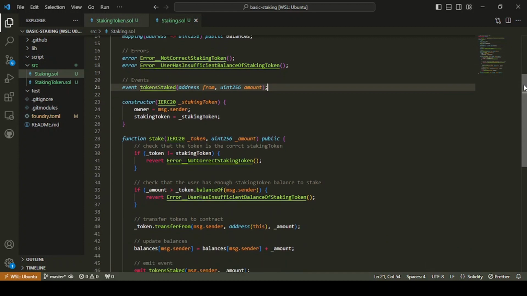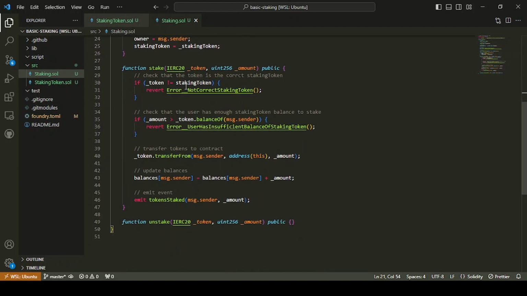So that's our stake function. Do a couple of checks. Make sure it's the correct token that they're staking. Make sure that you actually have enough of the token to stake. If so, transfer into the contract, update the balances, and then emit an event.